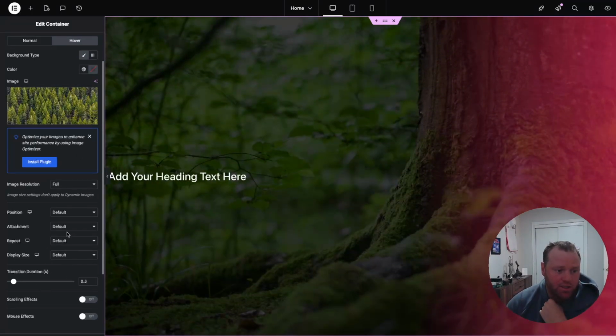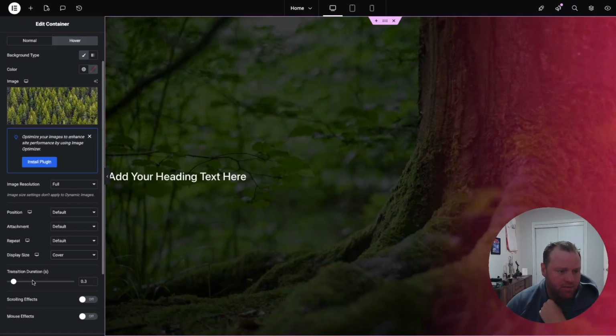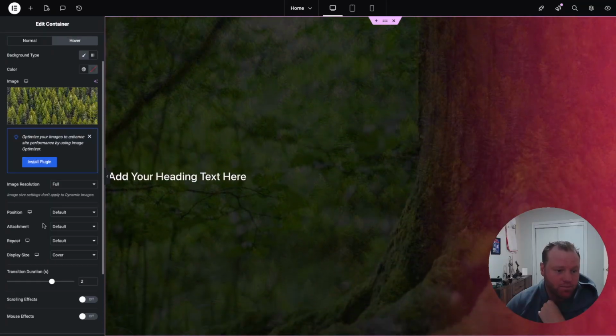You can change the display size of that. So if we wanted to also make this one cover, we can do that. It has different dimensions, so it's going to do that warping effect. But just to give you an idea, the transition duration as well, if you want to increase or decrease that, you can see if I increase it to 2 seconds, you'll see that this is a lot slower when I hover over the section.